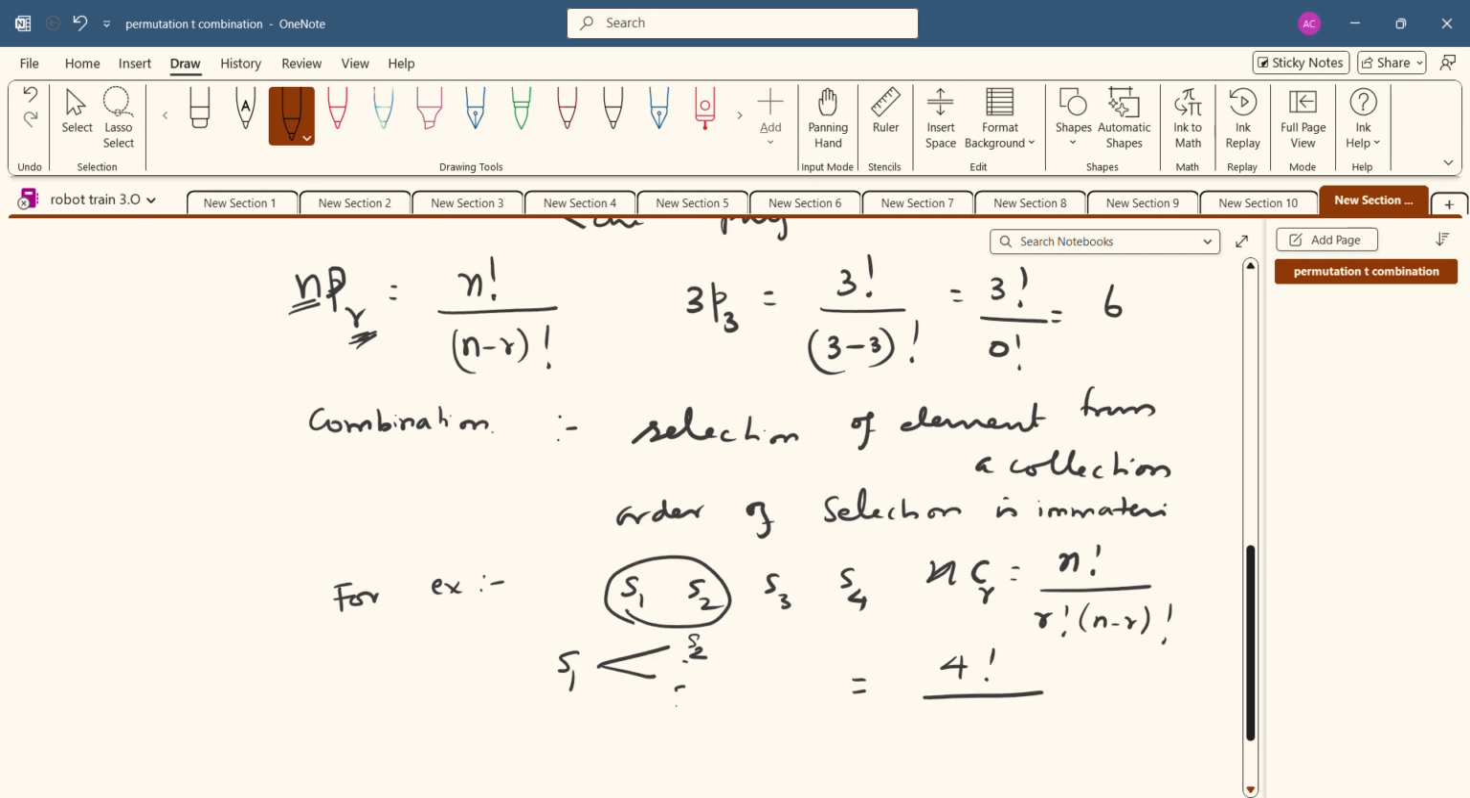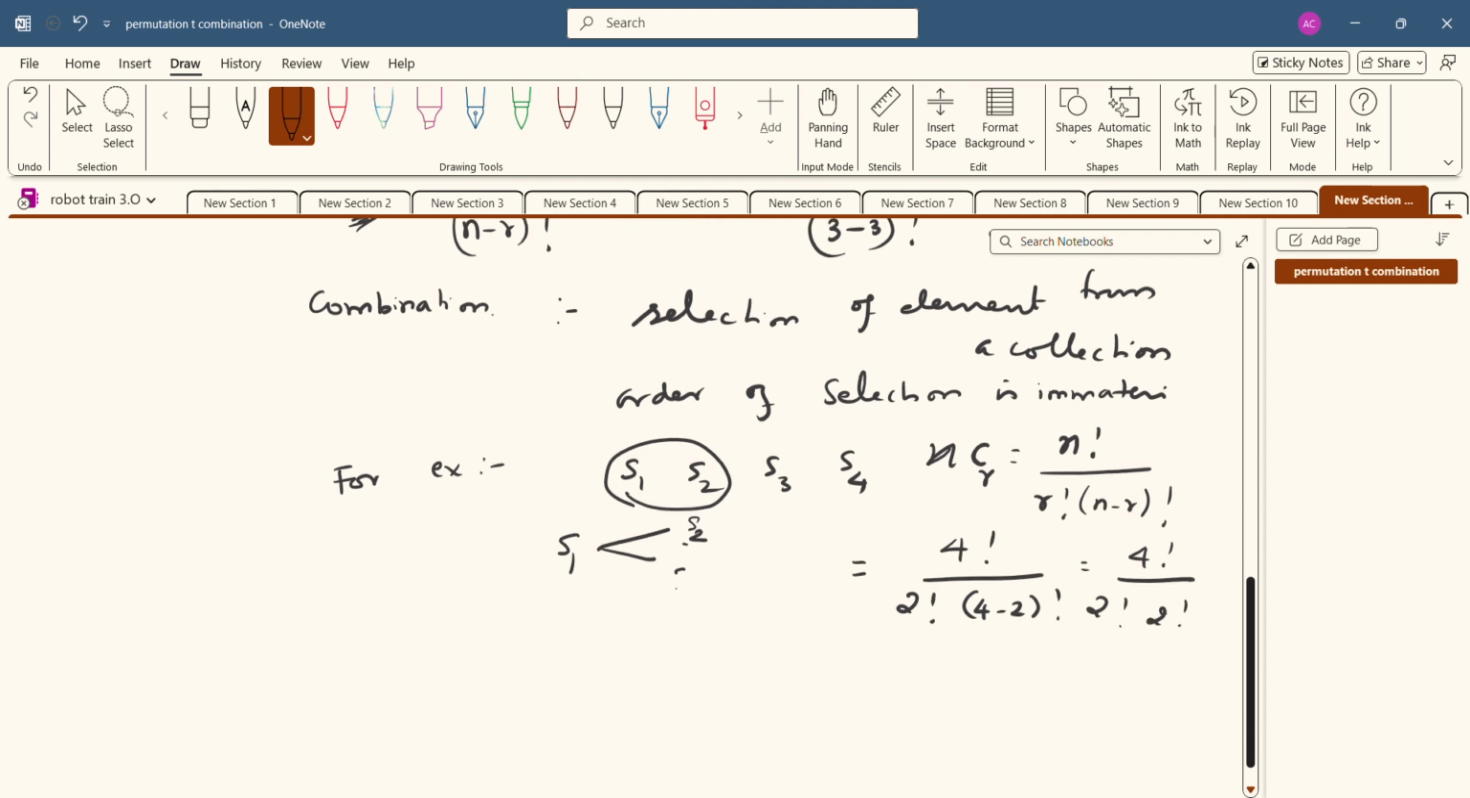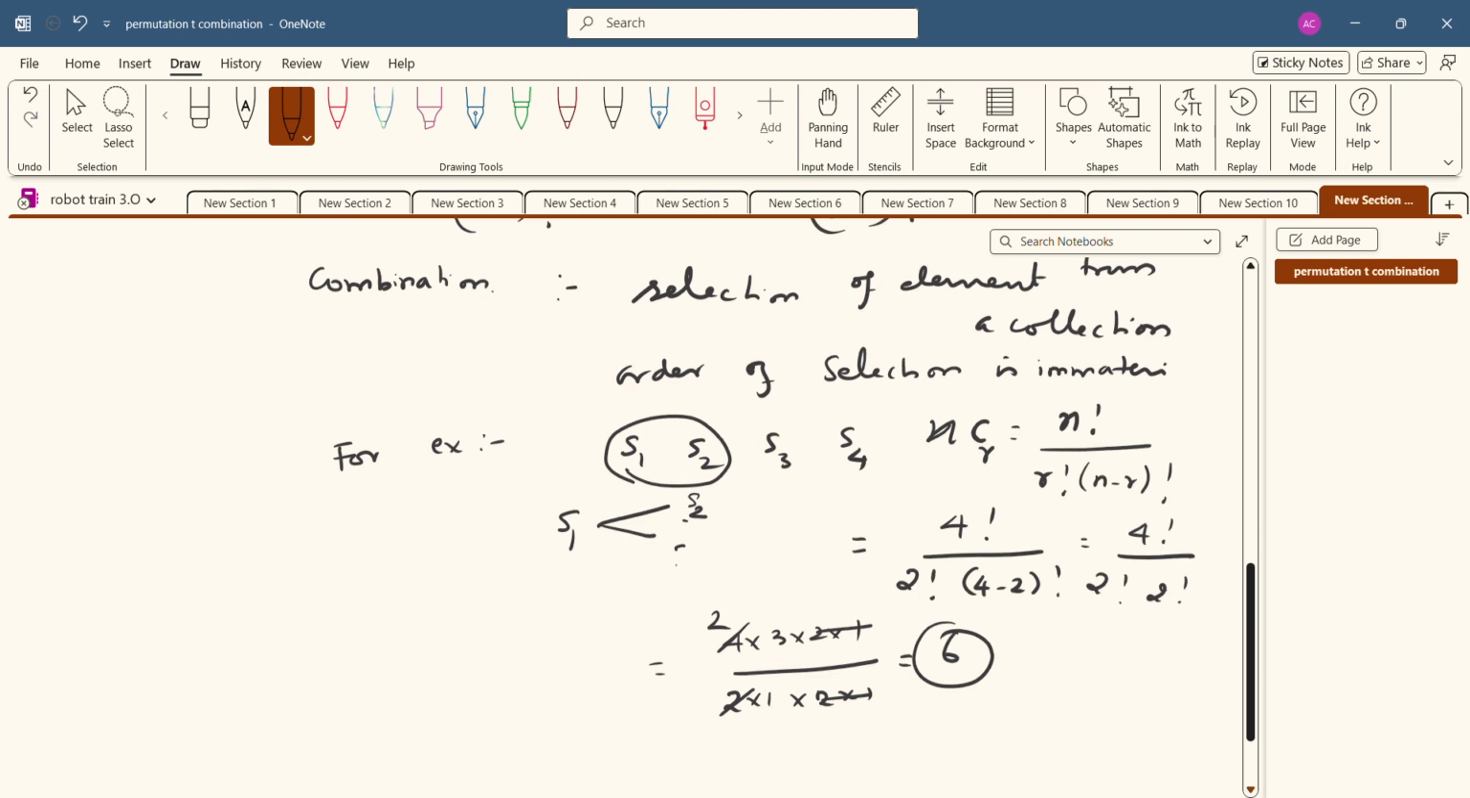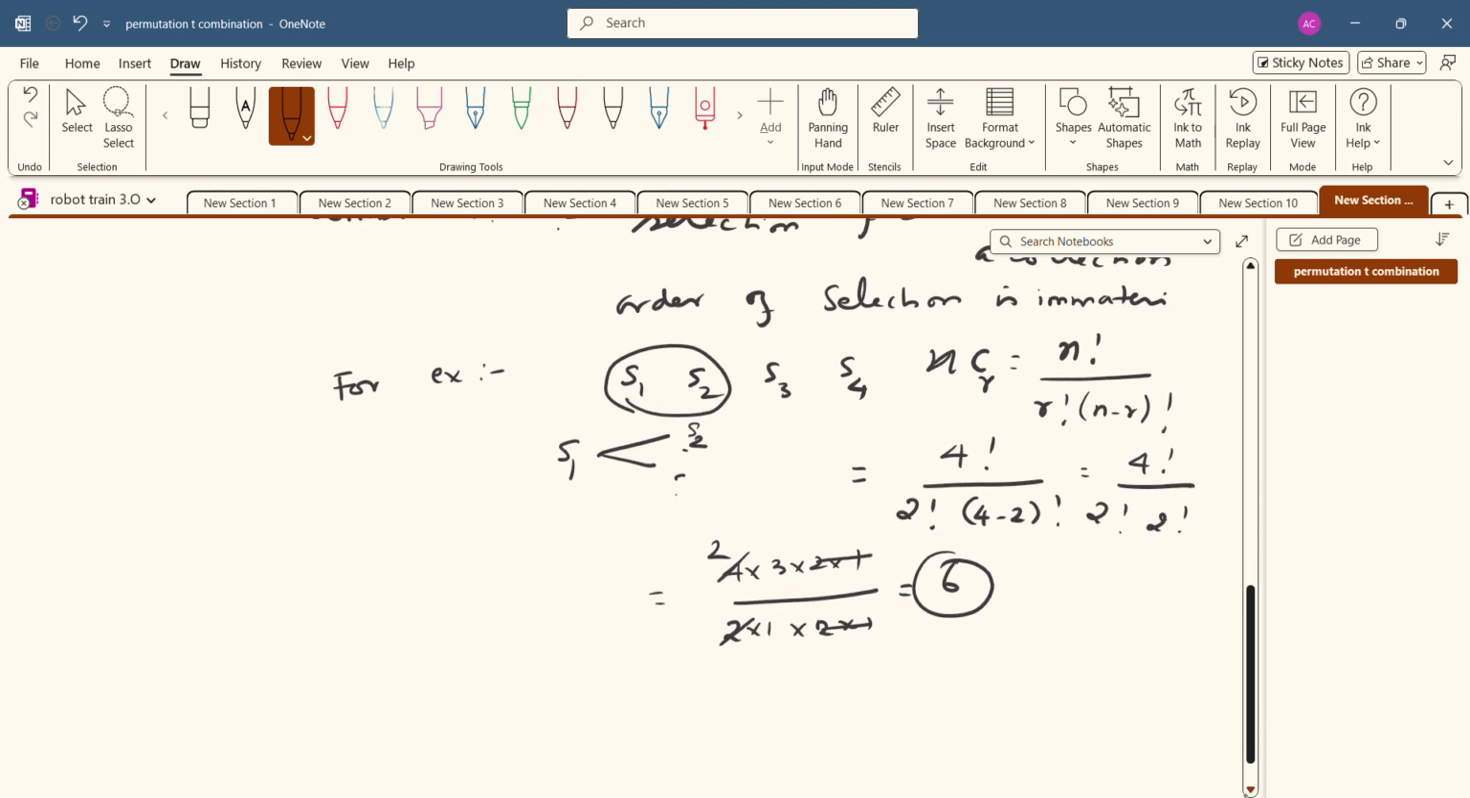So n factorial means 4 factorial, divided by r. How many students are we choosing among 4? 2. r objects can be selected. So n minus r, 4 minus 2. So the answer will be 4 factorial divided by 2 factorial into 2 factorial. This is equivalent to 4 into 3 into 2 into 1 divided by 2 into 1 into 2 into 1. So 2 into 1, 2 into 1 get cancelled. Here you have 2, so 3 2s are 6. 6 possibilities.